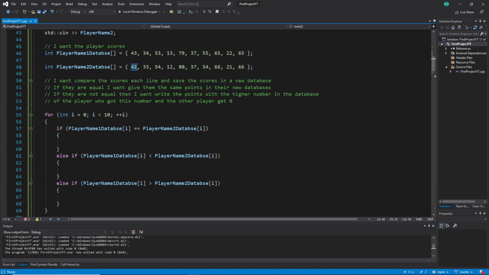So this one would get 0 in the first round here. And then I do this every time with the other two. Here he would get again 43 and he gets 0, here he gets 0 and he gets 54, and I write this in the new database.